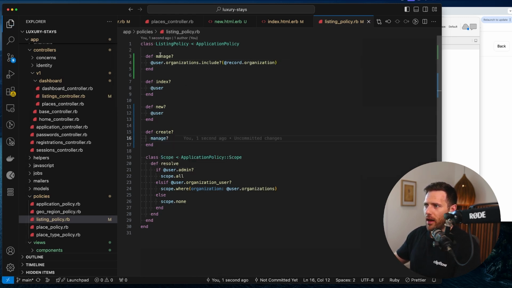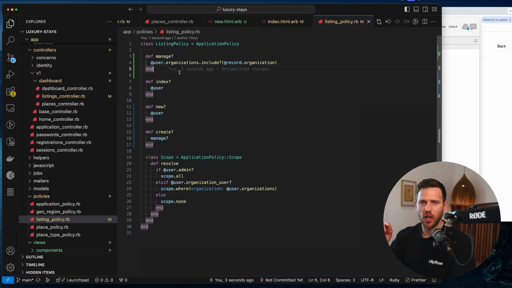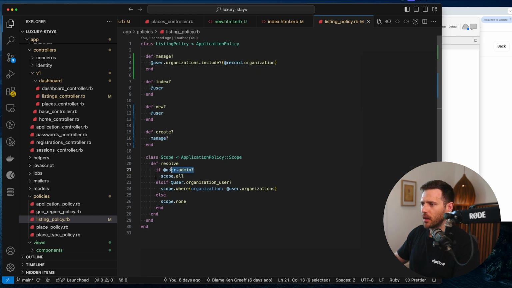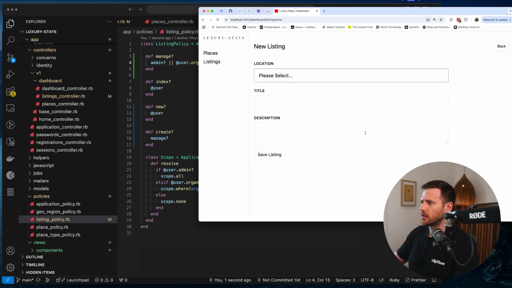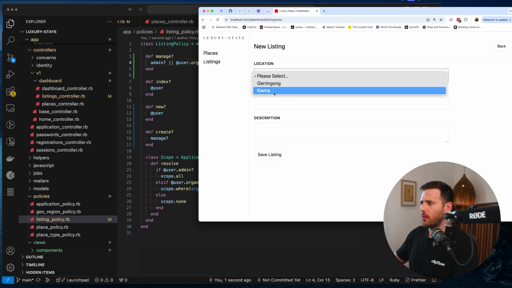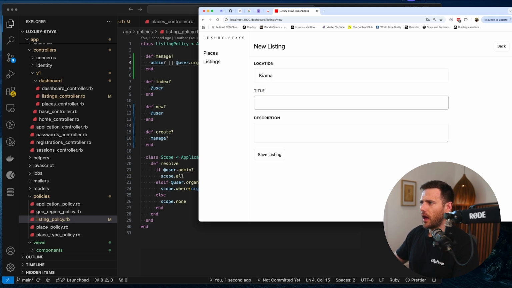Now, whenever we want to do something, we always want to check that the user's organizations include that. So what I'm actually going to do here, I'm going to say admin. So admins can do anything, or you're a user and your organizations include the record organization ID, okay? So that way we allow both. Hopefully that's correct.